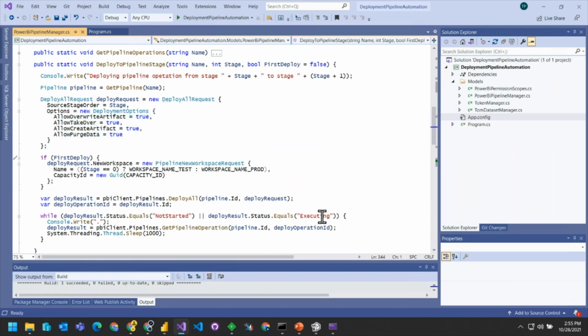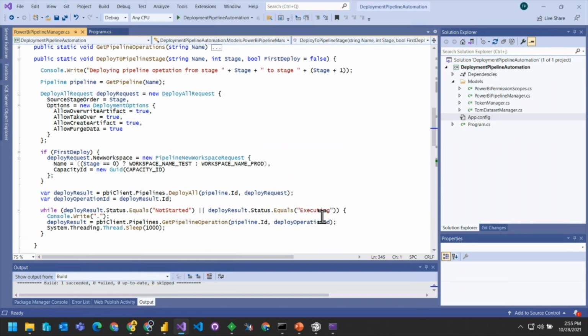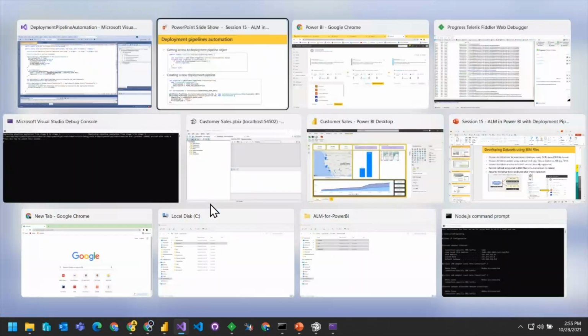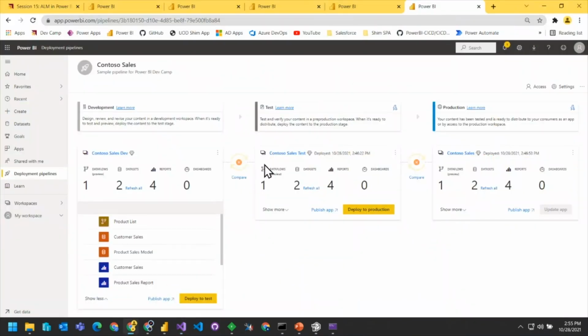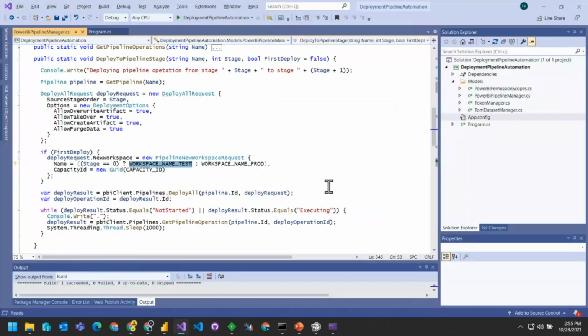Now, if it is a first deploy, what you can see is that there is this deploy all request. And so there is a new workspace property. Here we're going to give it the name. Here's how I wrote the code, such that if I'm pushing out here, I'm going to call it Contoso Sales Test, but you get to come up with a name. And then also very important, you have to specify the capacity ID of how you're connecting it, and kind of putting the diamond in place. And then we have a deploy all.